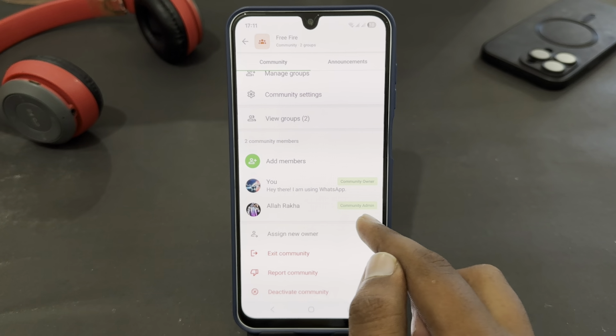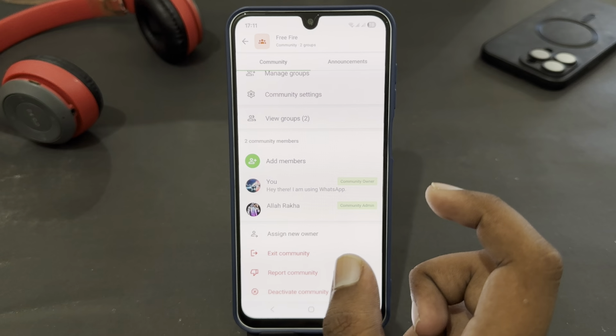So that's how you can easily add admin to your WhatsApp community.